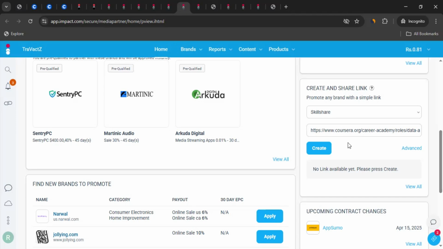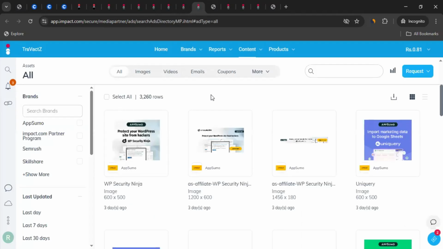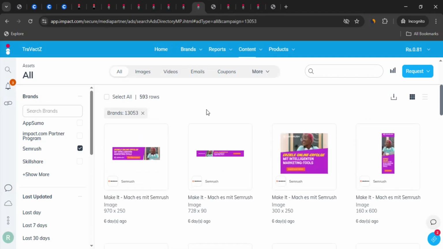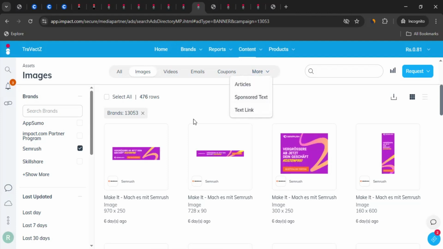Now, let's say you don't want to create tracking link, rather you want to use the existing tracking links. For that, you can click on content, you can click on assets, which will take you to the section. Over here, you can look at the left-hand side. You can search for the brand. So you can search for Coursera here. Assuming in your case, you have been approved by Coursera, you can select Coursera. Here, you can see which kind of link you want. Let's say if you want image or banner links, you can click on images, and then it will show you all the banner links of Coursera. And if you want other kind of links, you can also explore more and see the other kind of links.